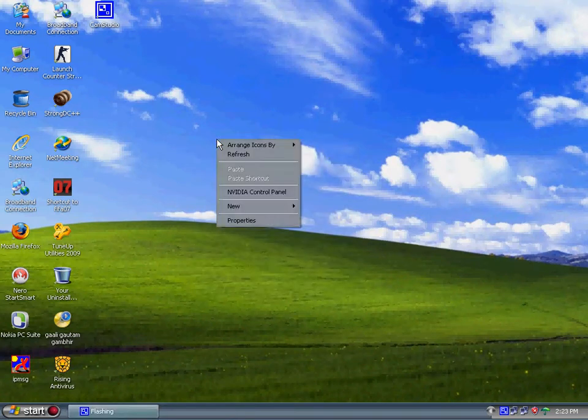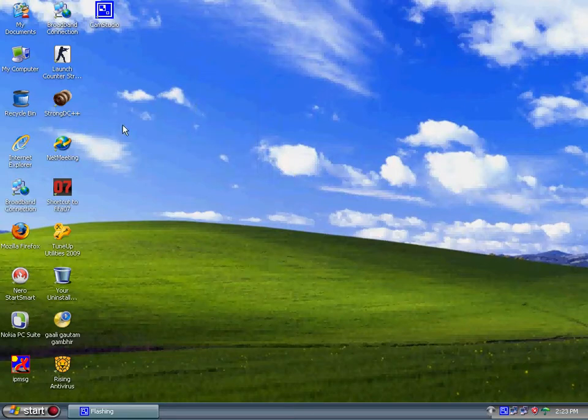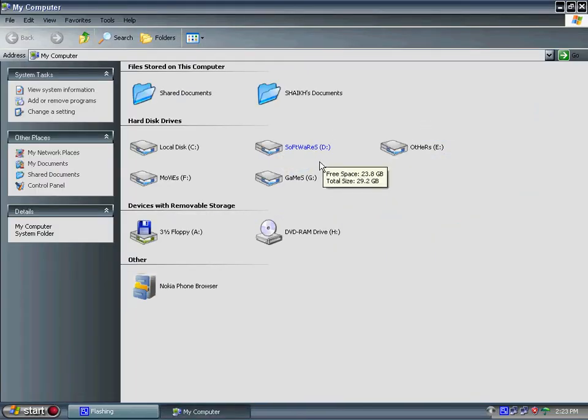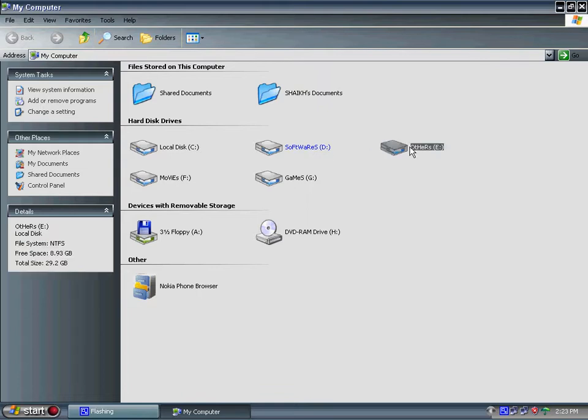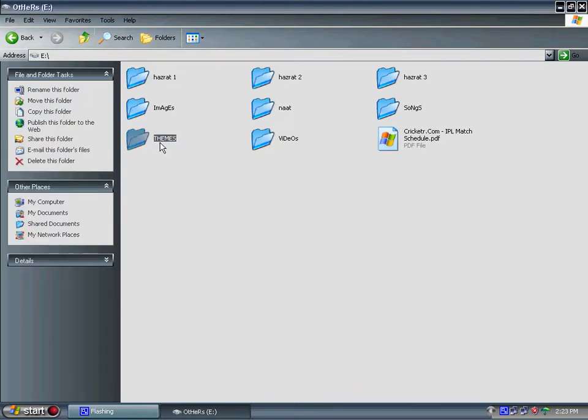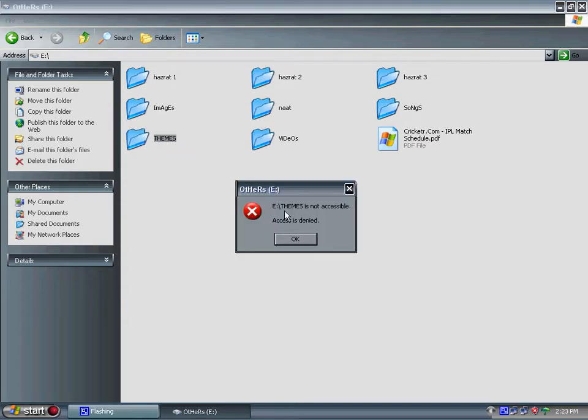I wanted to show you some simple steps to fix an access denied folder. First, go to My Computer. This folder is access denied. Themes. The Themes folder is not accessible. Access is denied.